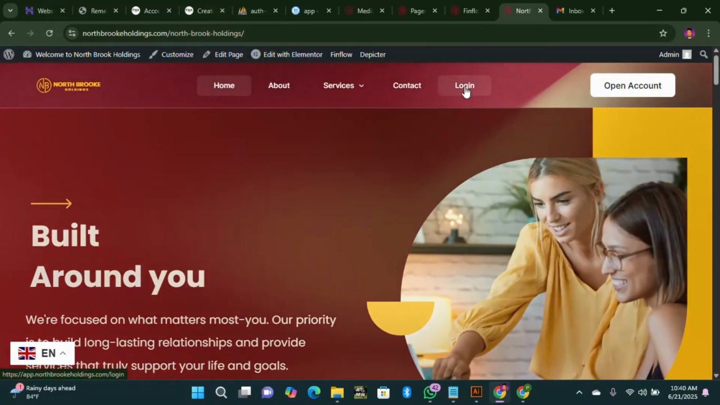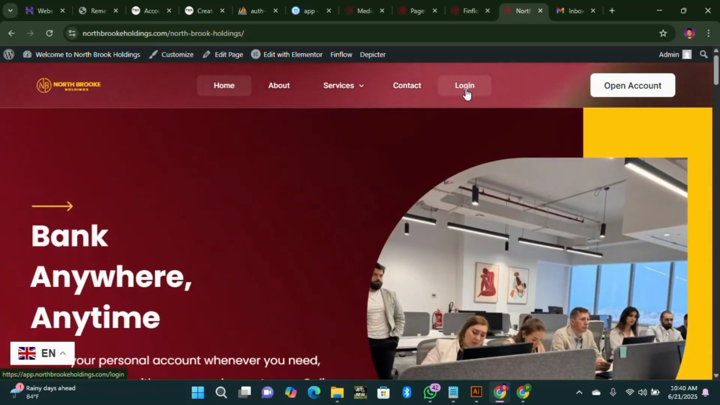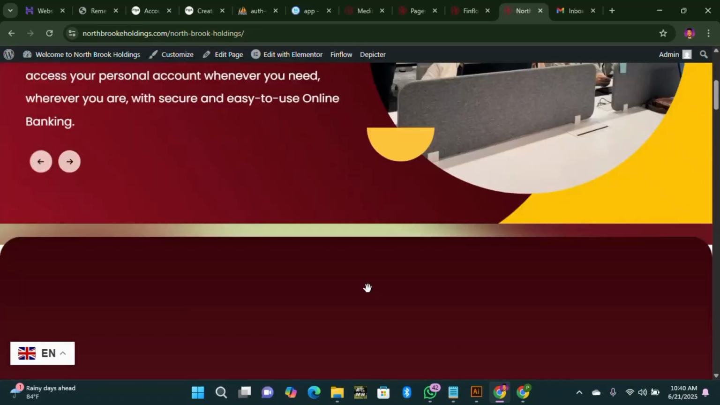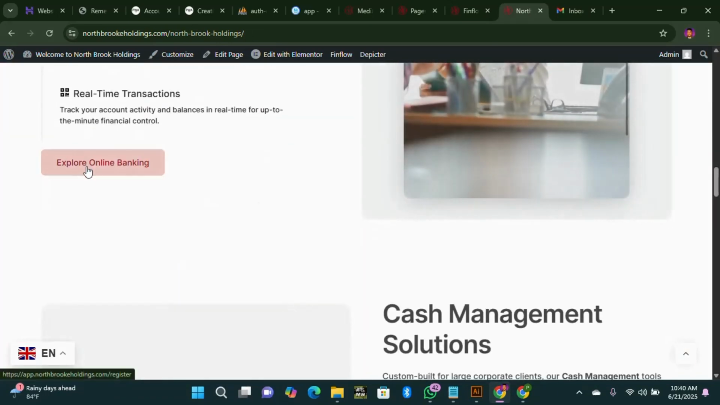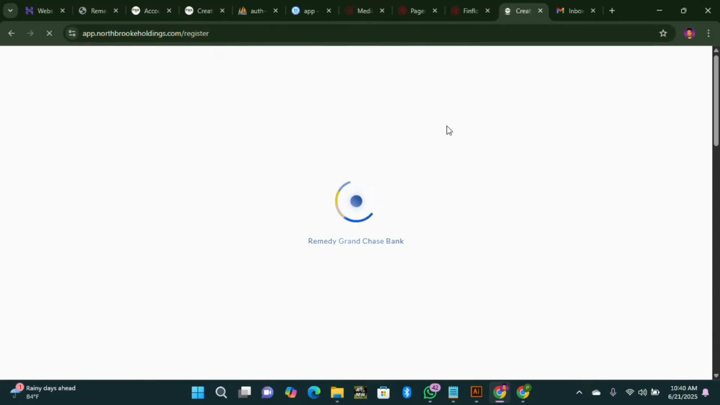If you are using a different thing, then you can go manually into this login button here and the open account button here and change it. Some of the other buttons here too, like this one, direct to all those things. So if you click it now, you can see app dot group.